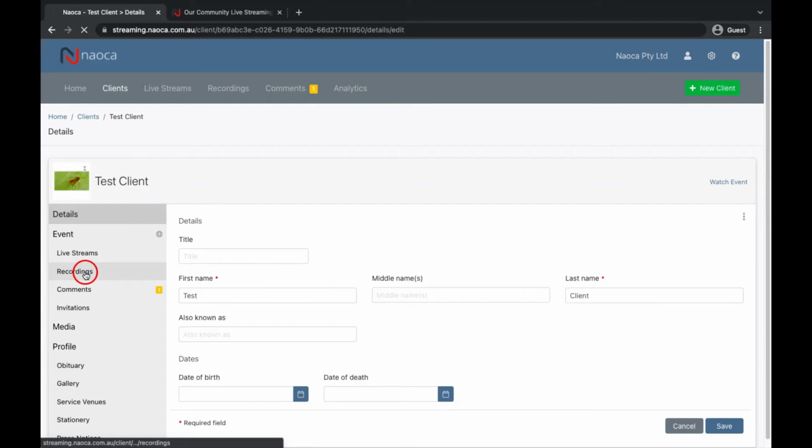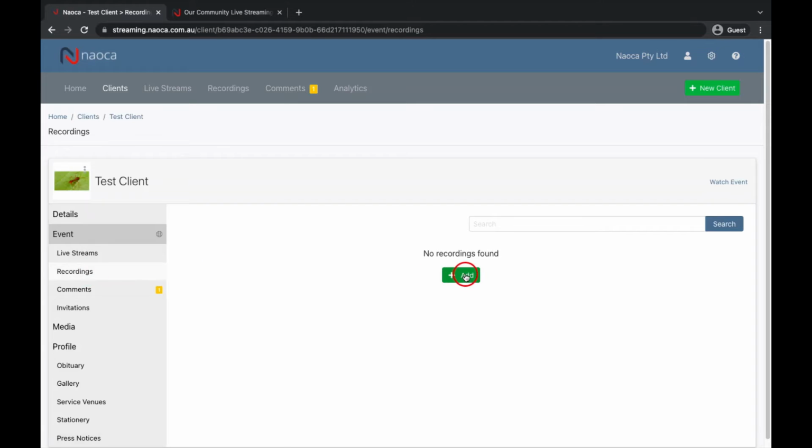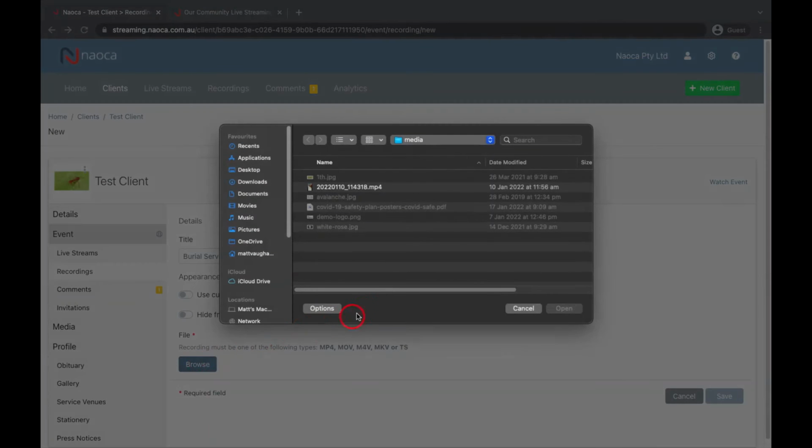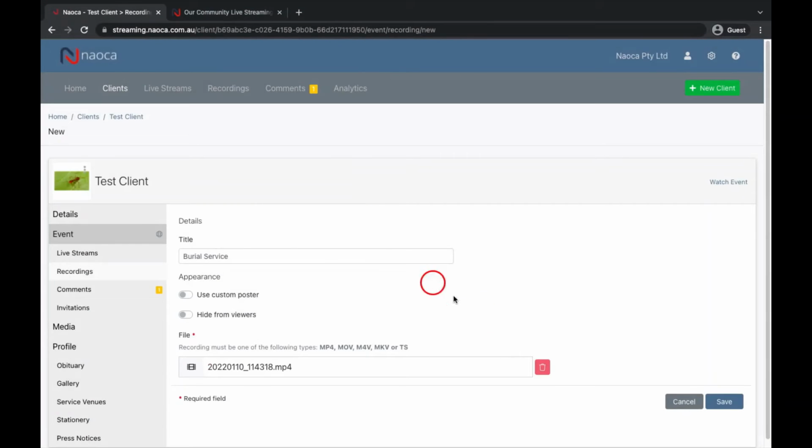And we'll go to recordings. We'll click add, give it a title. We'll click browse and select the recording. And remember to click save.